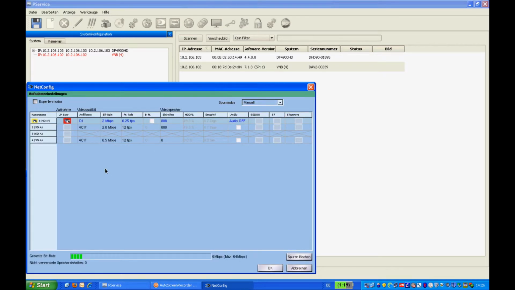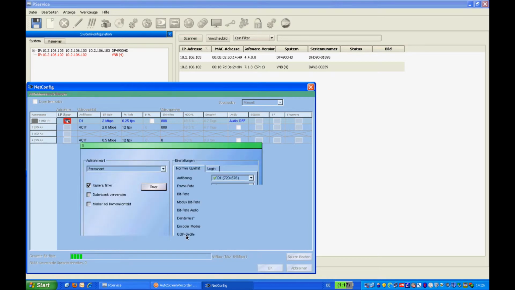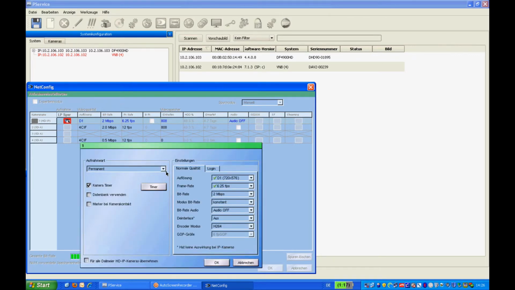Here we see an overview of our connected cameras. In our case, we see a connected HD TV camera. We right-click on the button Long Play Track and choose the Dallmeier HD IP camera. You can now go to recording mode and choose between permanent, contact, motion or motion contact. For our example, we choose motion.